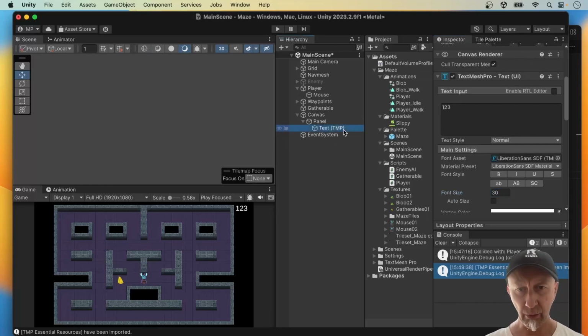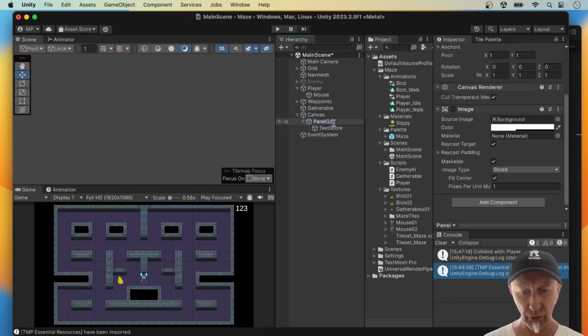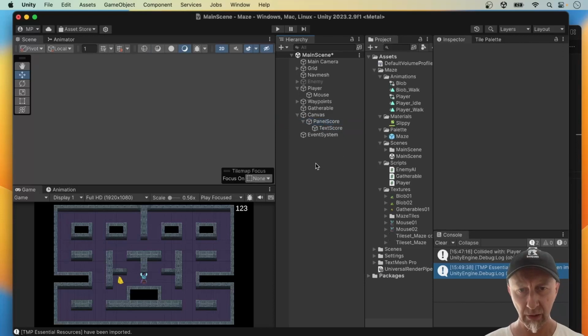So that's good, but how do we actually change this text? Let's name this text score. I'm just going to name this panel score as well, like that. So we need a script really to enable us to get at this text so we can change it.